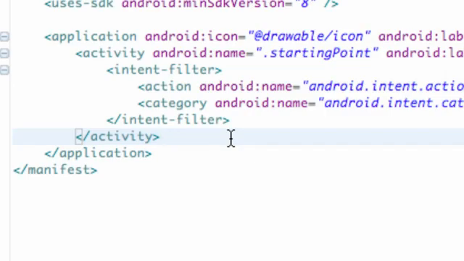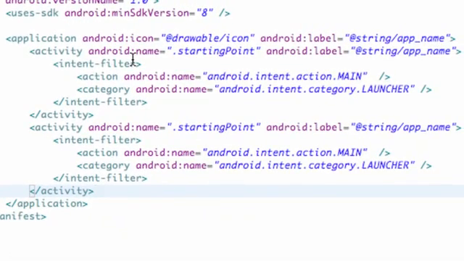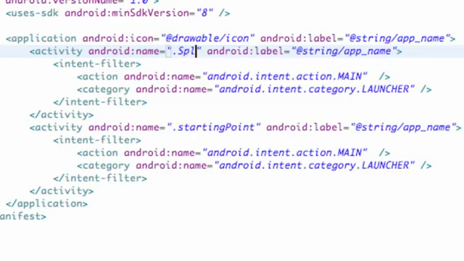So what we're going to do is copy that activity and paste it below, and we're going to change some things around because we want the splash activity or a splash class to start first. So we're going to change the Android name from starting point to our class name called Splash. And this is case sensitive, so make sure you spell it exactly how you spelled your class name.